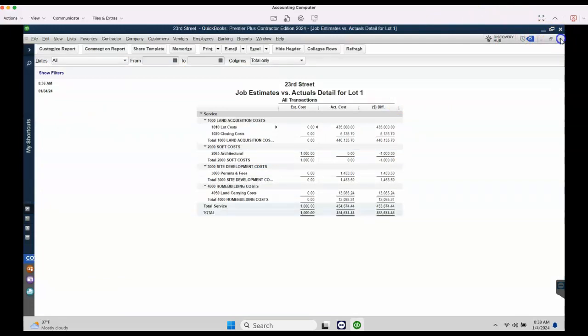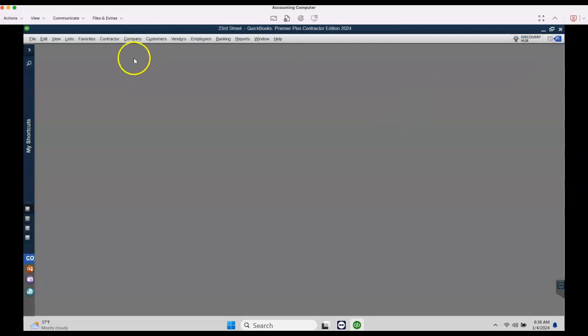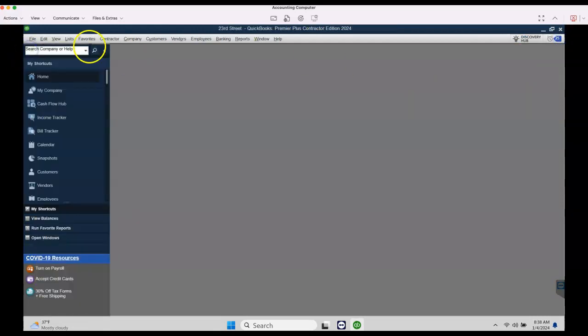So that's how you reallocate costs in order to create a job costing report. Please reach out if you have any questions. Hopefully this has helped.